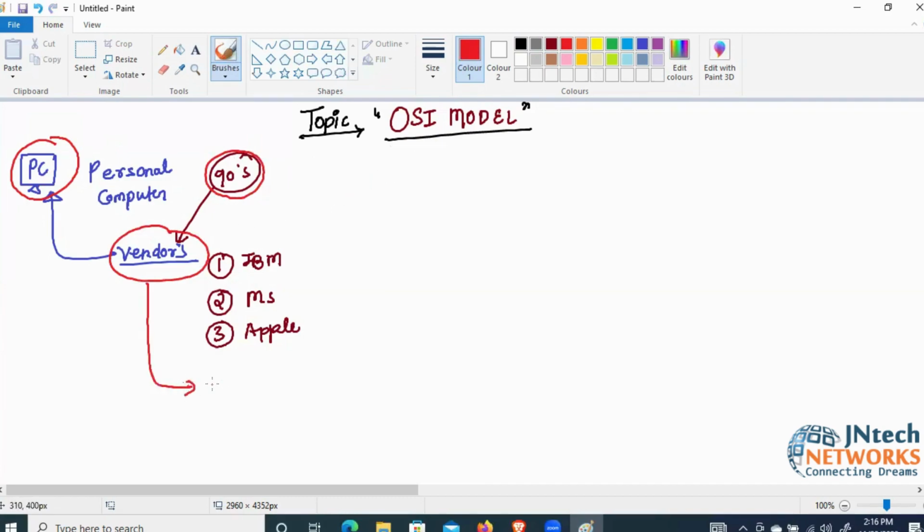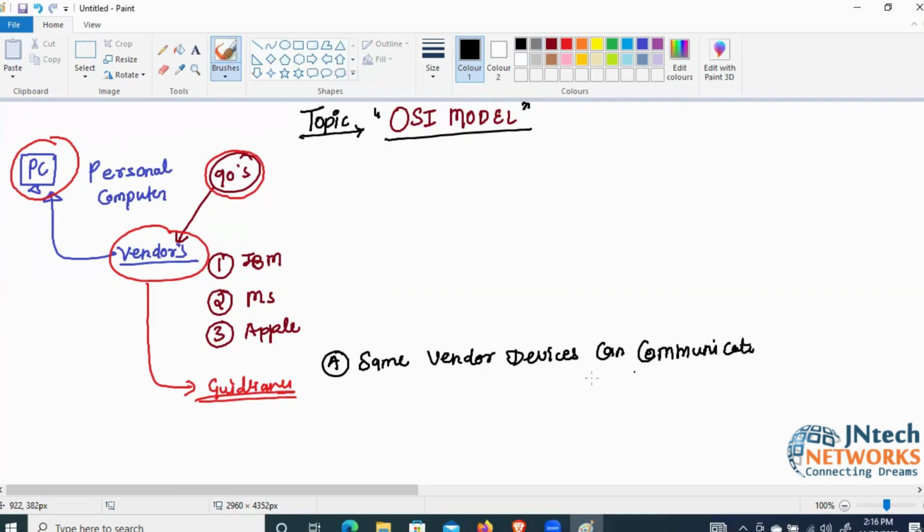The vendor will provide guidelines. And which guidelines will it provide? In the guidelines, the vendor defines the first thing: same vendor devices can communicate. Now, the second guideline says same vendor devices can share data, or files.